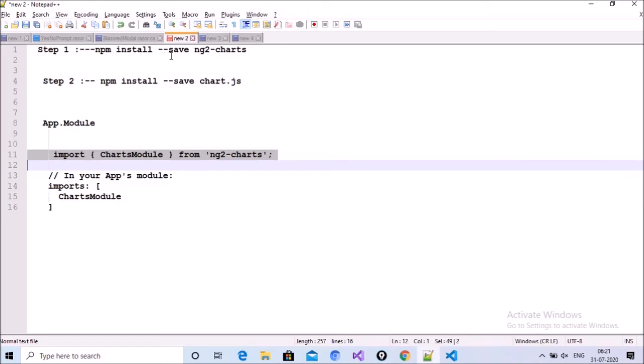We have completed three steps. Step one is npm install --save ng2-charts, the second is that the chart.js package has been installed, and the third is that inside app.module.ts we have added the chart module. This part has been completed, and right now I will implement the graph. You can see this running application, in which we will implement a radar graph in the Angular application.